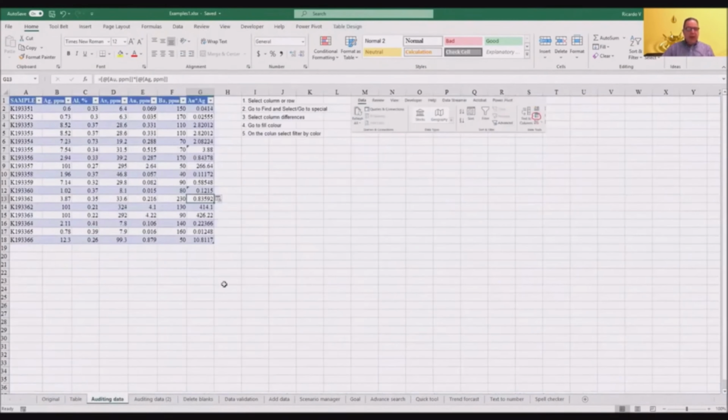Now, the first thing we're going to see today is auditing. Sometimes we receive data and we need to check the quality of the data before starting to work with it. Usually Excel is intelligent enough to show you with these little green triangles that your cells have some problem. For example, this column here is supposed to be a multiplication of gold by silver. But if you check here, you can see it's just a number. And in this case, the multiplication was done between gold and arsenic.